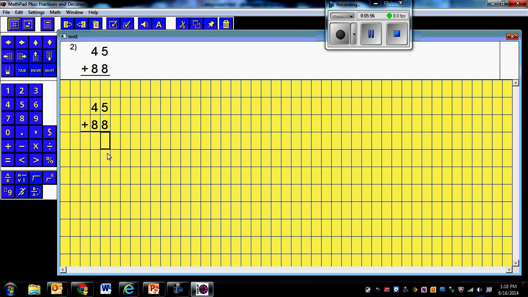So 5 plus 8, that's 13, so I put down our 3. And then let's practice using our little exponent tool right here. We click on next. We need to put that 1 up above. 1. Okay, 1 plus 4 is 5. 5 plus 8 is 13, so that gives me another 13. We put down our 3. Put down our 1. We've solved our problem. We can go ahead and check it. Correct. Or just leave it.